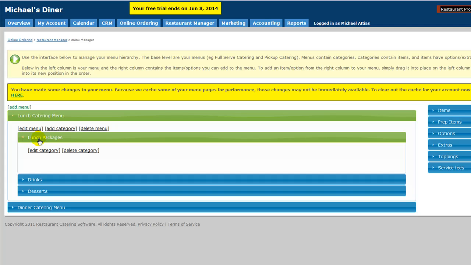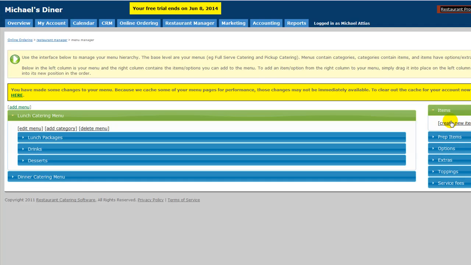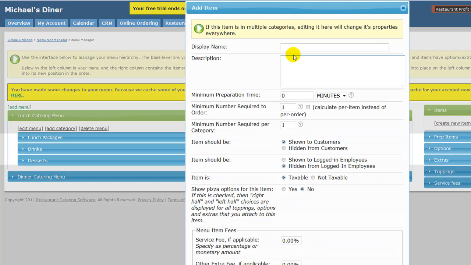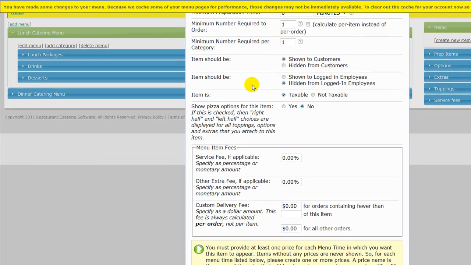From here, I want to add a menu item underneath the category. Well, I don't have any items, so I'll create a new item. And we're going to call this a basic lunch buffet. I can put in my description here. If there's a prep time required, most of these are very self-explanatory. Minimum number required to order, minimum number required for category.